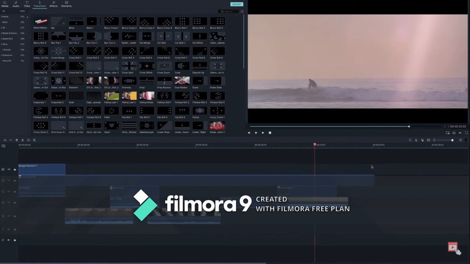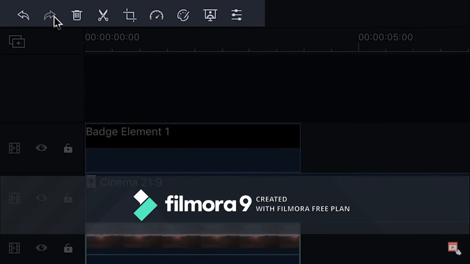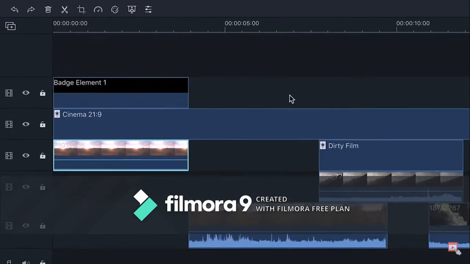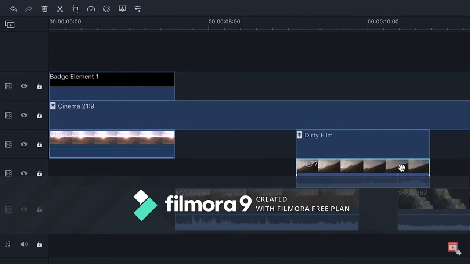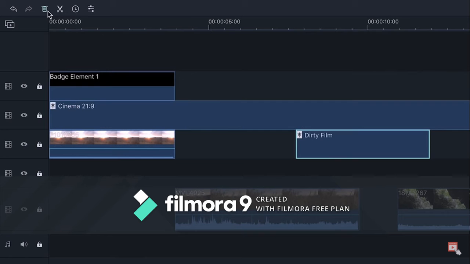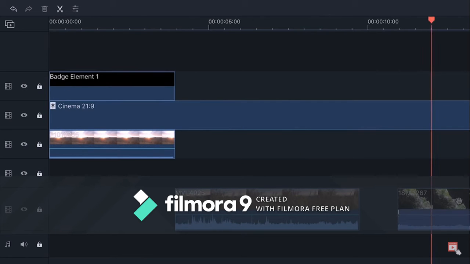At the top of your timeline, you will find your editing tools. The undo and redo tools allow you to quickly remove or re-add any edits you made in your video. Once a clip is selected, the delete tool will remove the clip from the timeline, but not from your media panel. The split tool will separate your clip where your playhead is set. This creates two clips, allowing you to edit each one independently.